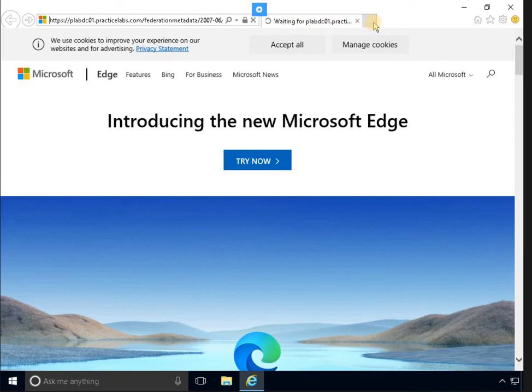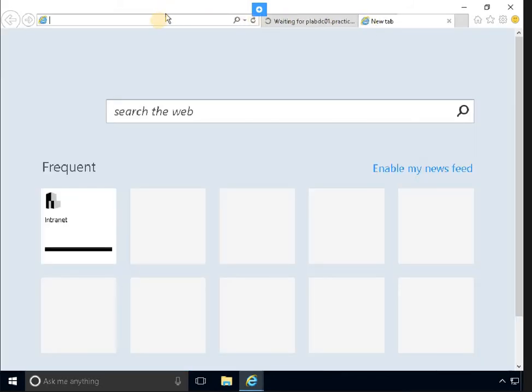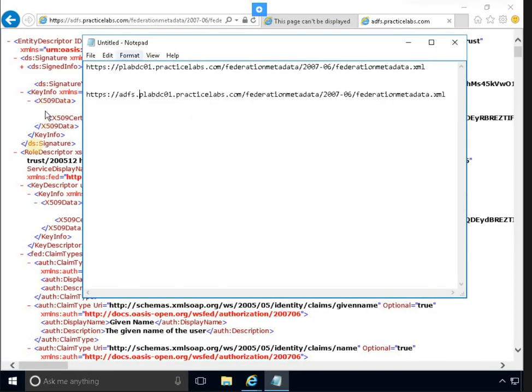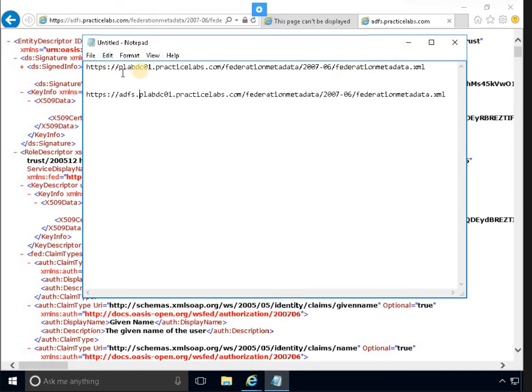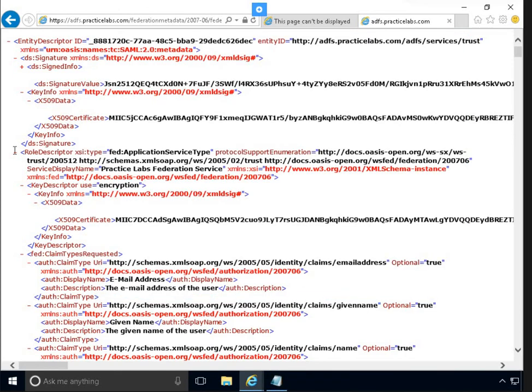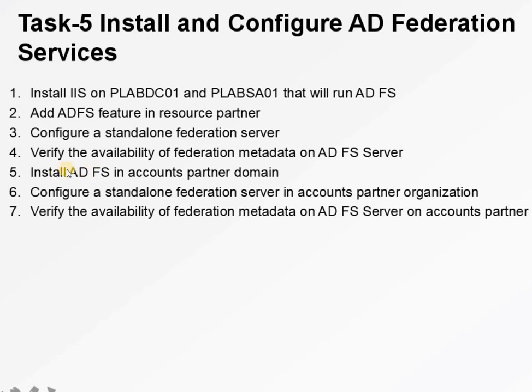So we can also check with a different URL at the same time. So you guys can see now the metadata of the ADFS server is displayed. The first link was not working, meaning I didn't add that ADFS. Then after adding ADFS dot the domain, it is working now. So we have now successfully completed the fourth task, verify the availability of federation metadata on the ADFS server.